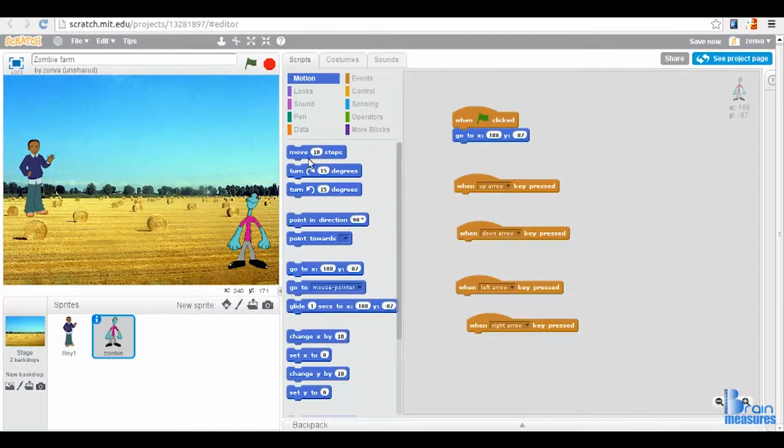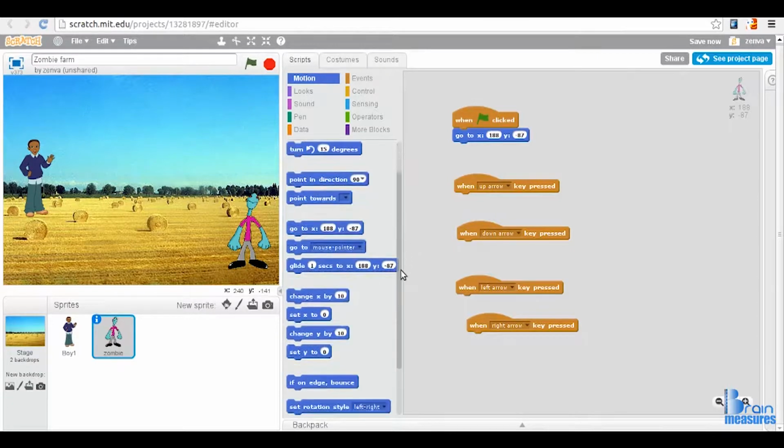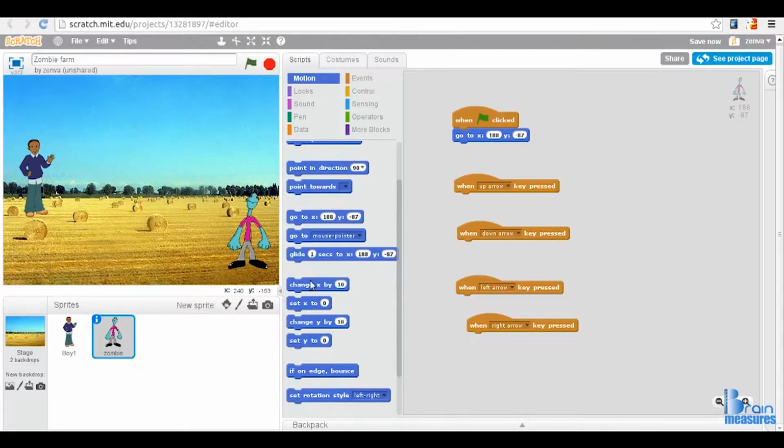When I click on the arrows, I need the sprite to move, so I will go to the motion scripts. And I see here that there's move 10 steps, but if I do that, he only moves 10 steps in one direction. I need him to move in the X direction or the Y direction specifically. So I will scroll down and I will choose the Change X or the Change Y script.